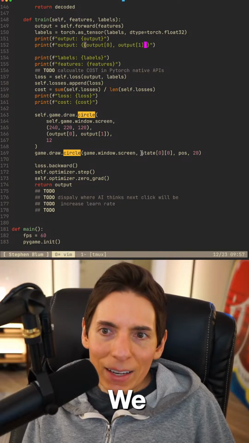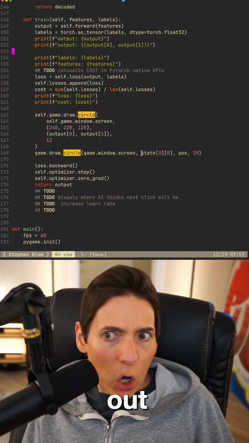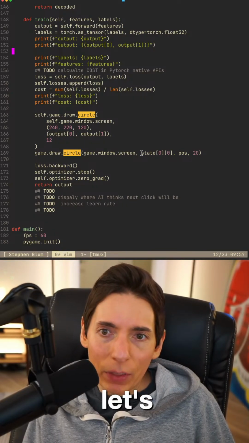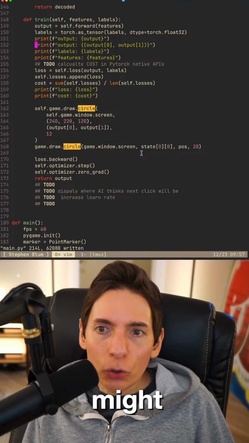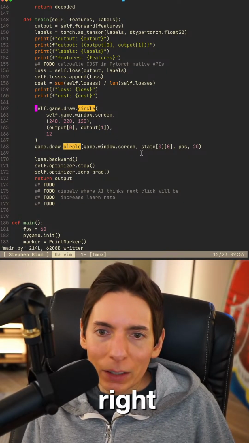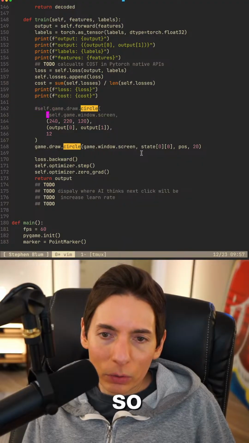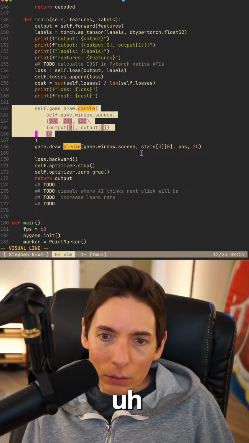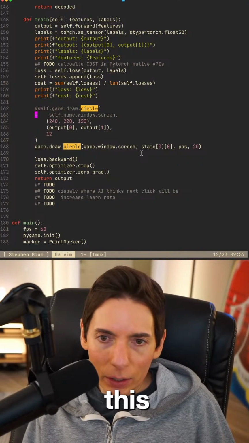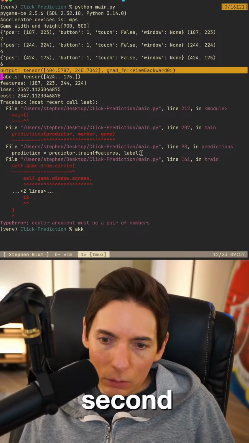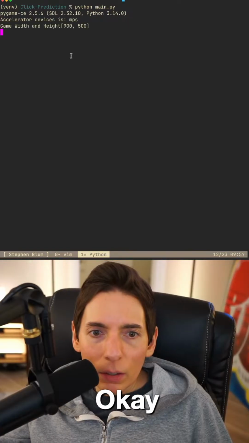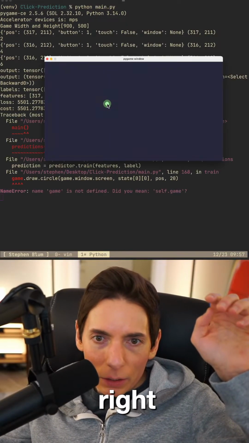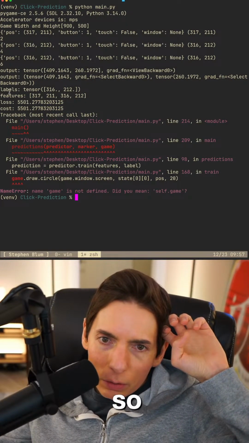We will find out. Did that work? I think so. Let's find out if that works. Output. Maybe a tuple? Yeah, we might need to tupleize it, right? We might need to make it a tuple. So let's grab this. We will hide this for a second. Okay. All right. Click, click, click. Okay. So our output. Okay.